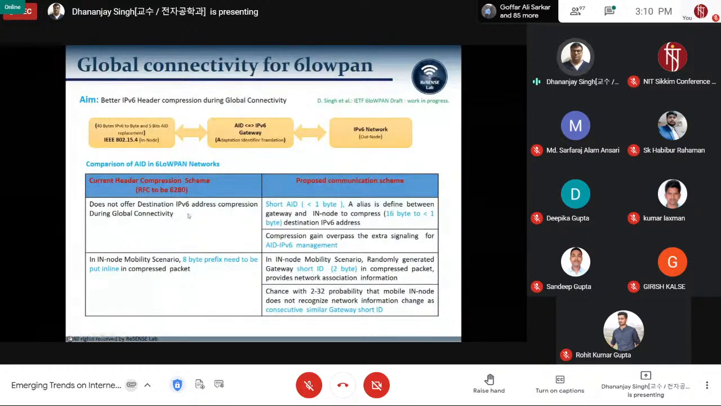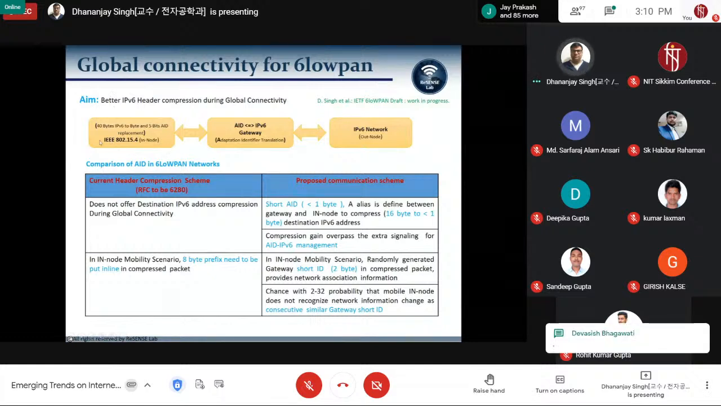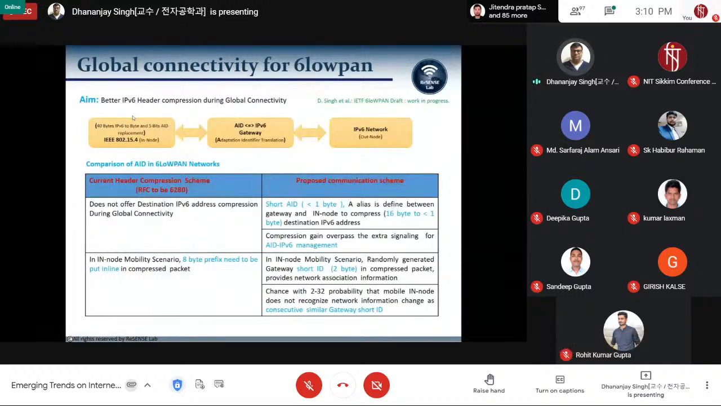The basic overview is that for IPv6 address compression during global connectivity, we use a short AID, which we call the adaptation identifier. You can see over the gateway here, the adaptation identifier uses a translation table. So these are several 6LoWPAN devices. Many devices are built here in the 6LoWPAN network, and we use these devices in hospitals. We tested this whole concept on a smart hospital monitoring system, so we built these devices in the hospital and then connected them with the patients' bodies to collect patients' data.